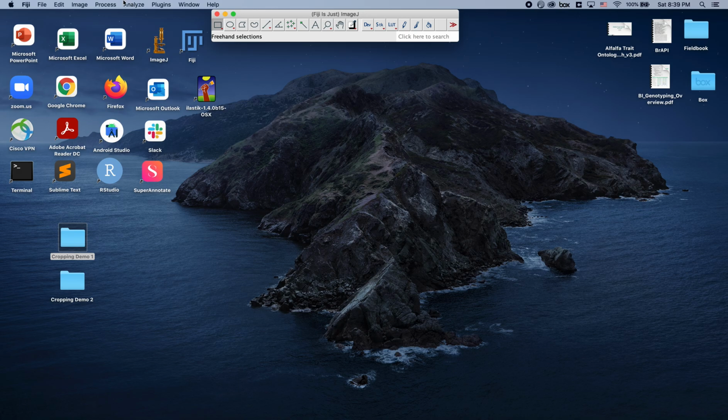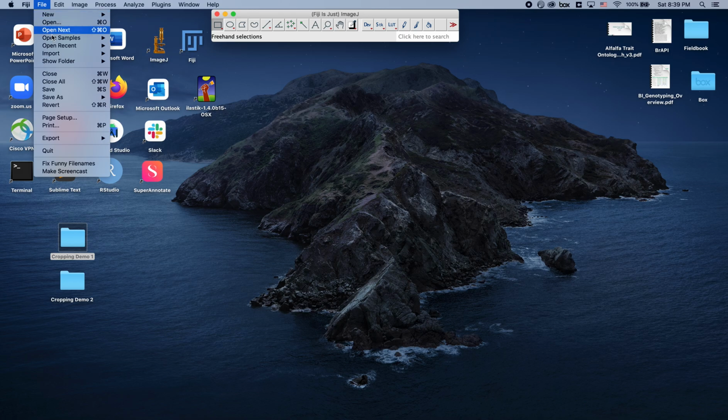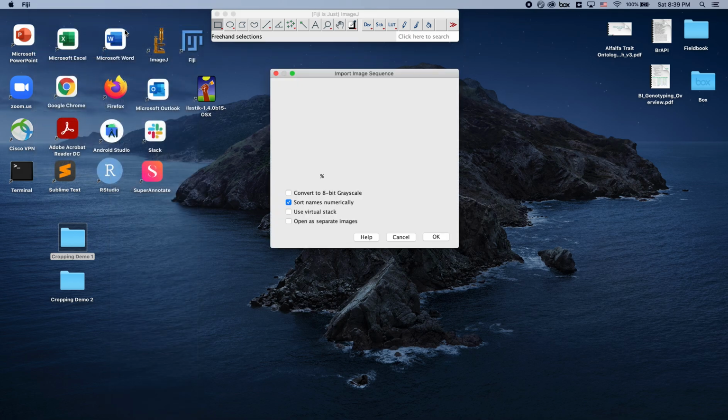But for this first option, batch cropping as an image sequence, we want to go to File, and then we're going to go to Import, Image Sequence.